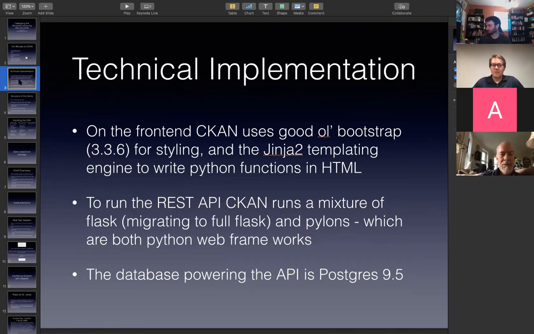And to run the REST API, CKAN has an entire layer of API built on it. So every data set you create could be done entirely via command line, entirely via process. It's got an API, right? So one of the big features that we use is actually the API. That REST API is handled by Flask and Pylons. Pylons is kind of a predecessor to Flask, and they're migrating away to a full Flask implementation for CKAN. And the database under the hood is powered by Postgres 9.5.